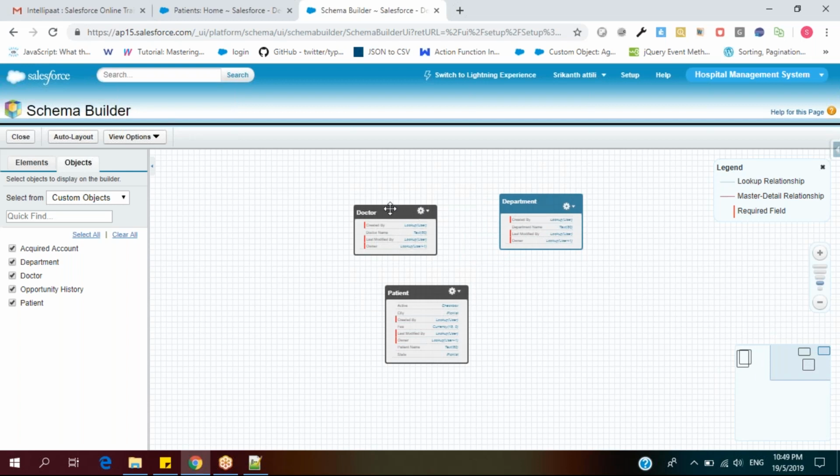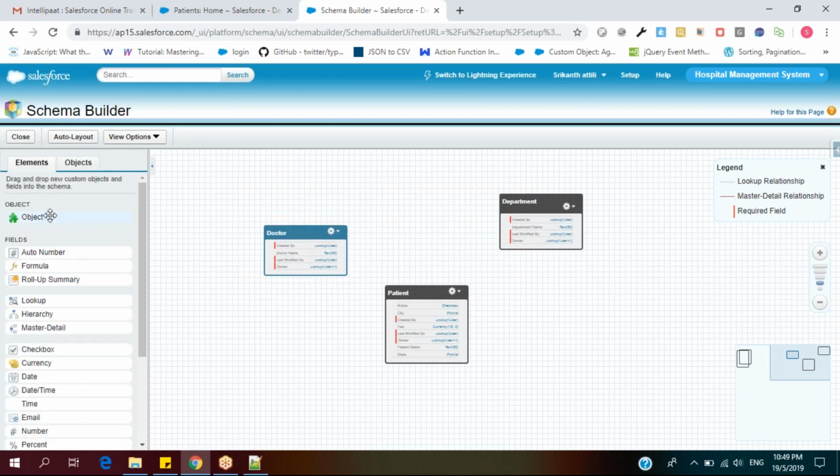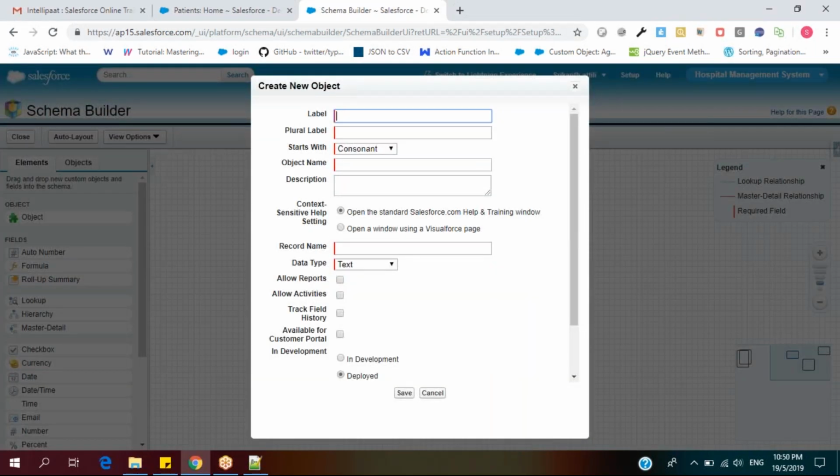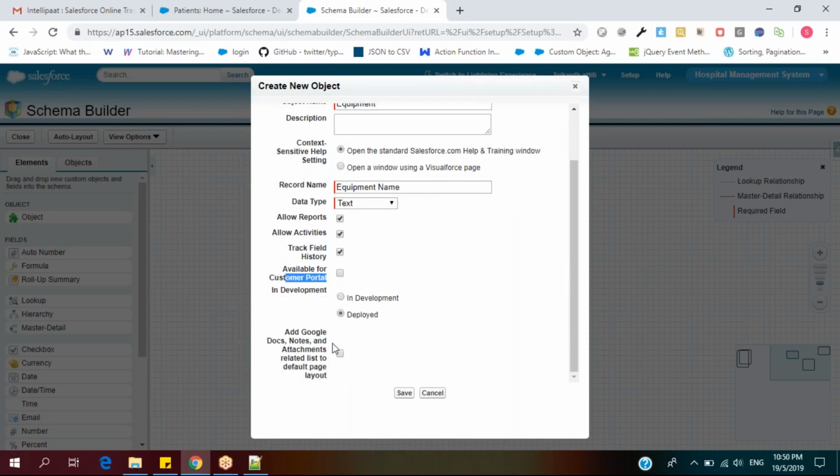The primary purpose of Schema Builder is to observe the ER diagram of our org, and as a byproduct, it offers other features, like you can drag and drop an object directly here. You can create a new object called equipment. I'm just creating a new object right now. So equipment, plural label is equipments. Then, allow available for customer portal? You need to activate community first. Otherwise, after activating community, you have to check this checkbox. Hit on save.